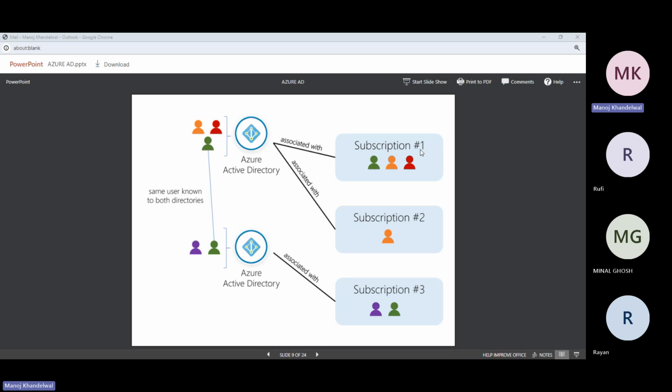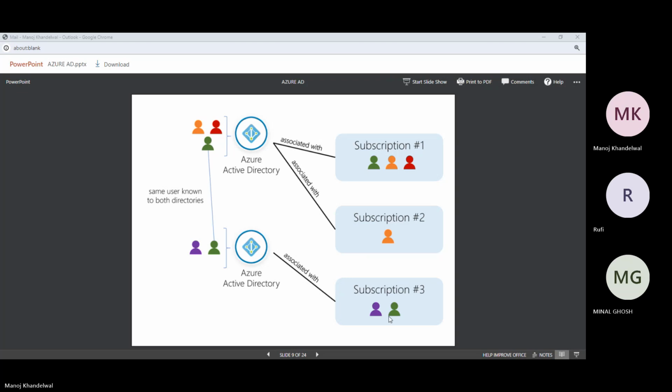So you can see subscription 1, subscription 2. Both are associated with one Azure Active Directory. Subscription 3 is associated with another Azure Active Directory, and you can invite a user from one AD to another AD. This user belongs to this organization, and you can invite them to another organization. That is possible. We'll see. There is some exercise based on that to illustrate this point.